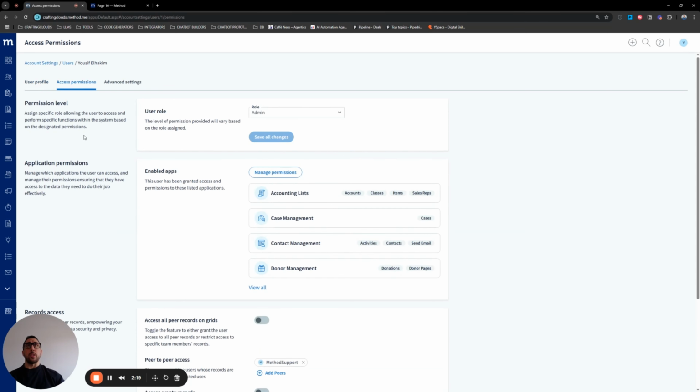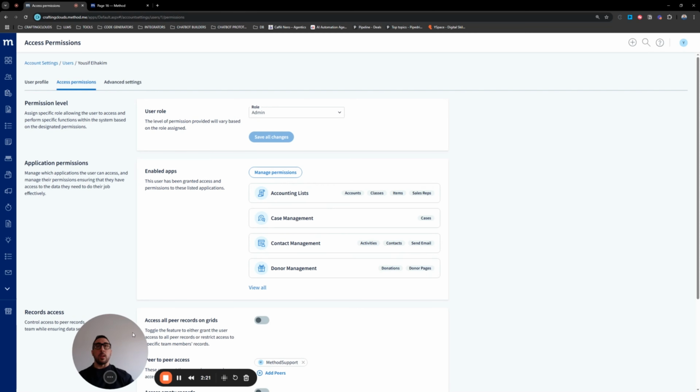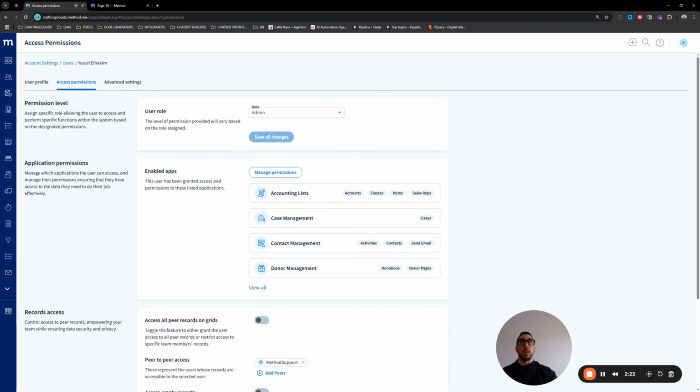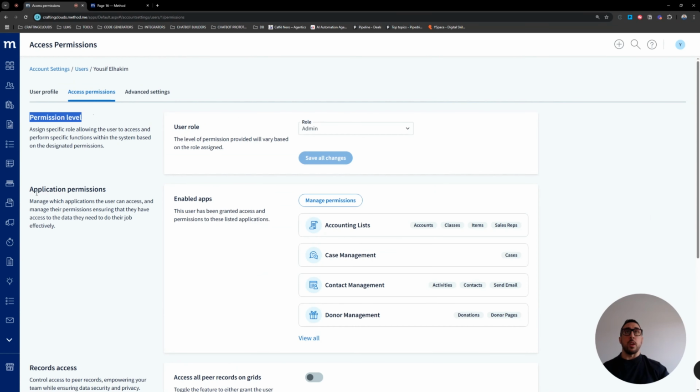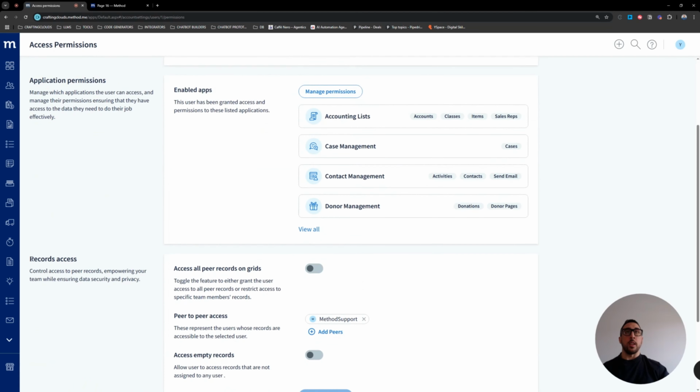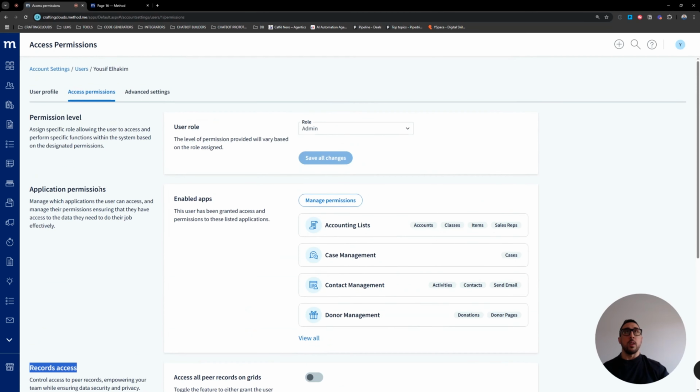Going to access permissions. So the access in Method is comprised of 3 areas. You have permission level, and let me just zoom in a little bit here. You have permission level, you have application permissions, and you have record access. So starting from the top, permission level, this is basically assigning a role to the user that you would like to invite. Okay, so let's just talk about this a little bit more in the context of you creating a new user for your team.